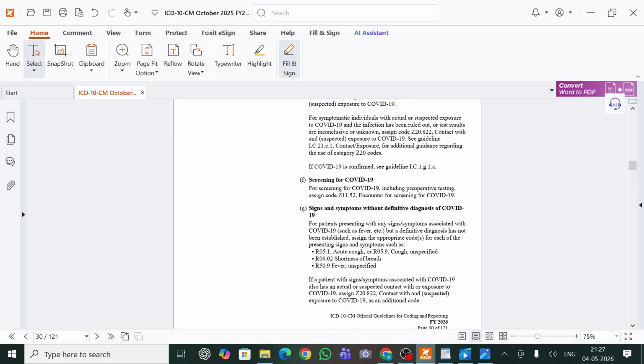Next one is the screening code. Screening for COVID-19: sometimes a patient comes to check the COVID-19 test. At that time we will code only Z11.52, because this is an encounter for screening for COVID-19. The patient also does not know whether he is positive or not. They are only there for follow-up and checkup.